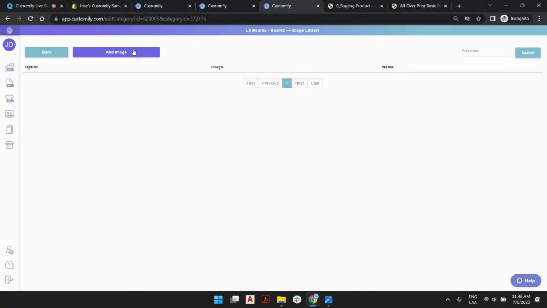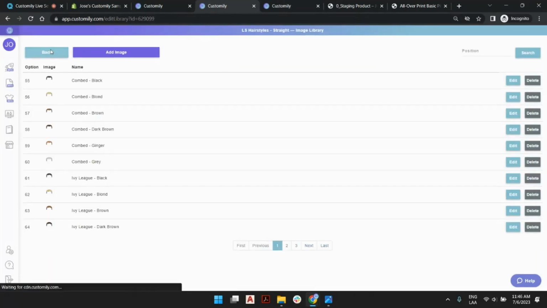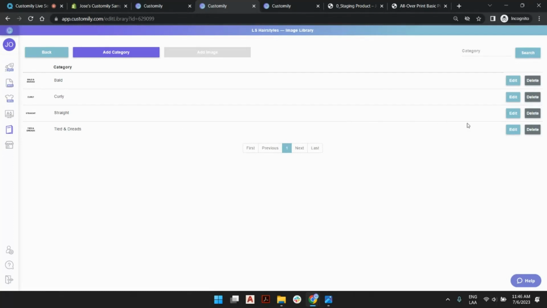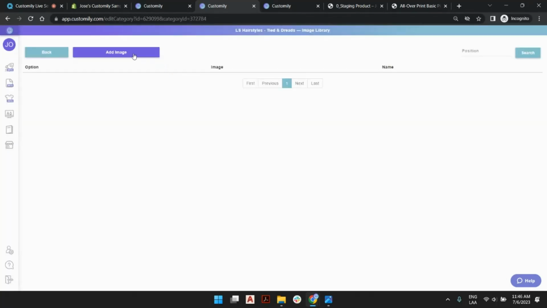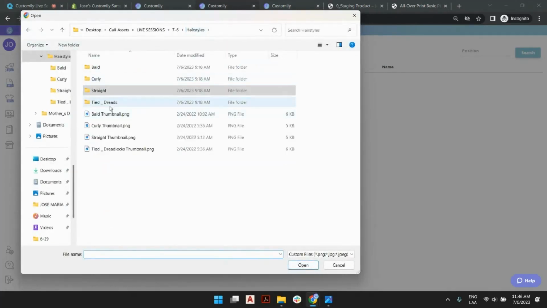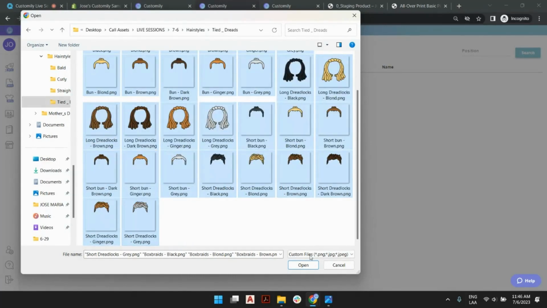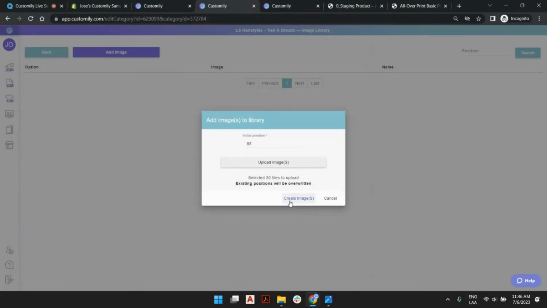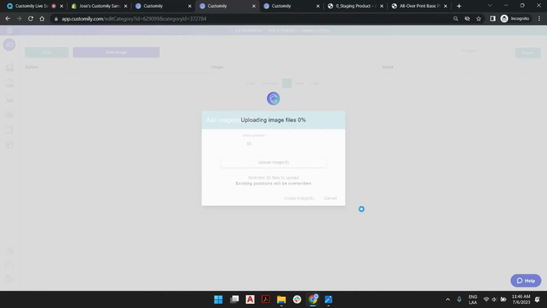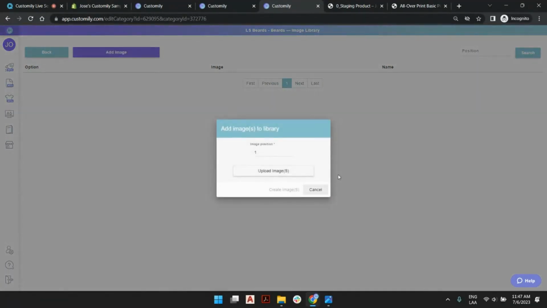Now, a quick trick about this. Just give me one second. I'm going to queue the tied and threads: edit, add image, and upload the images from the last hairstyle. See, it's really quite quick. But you need to first organize your assets. Coming into Customily with things unorganized can be quite challenging.